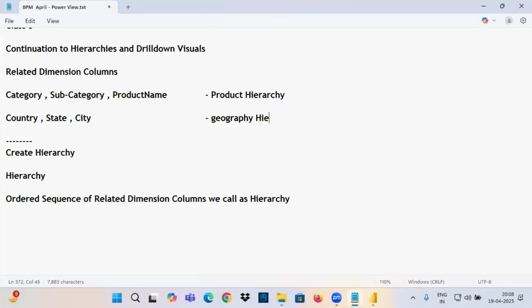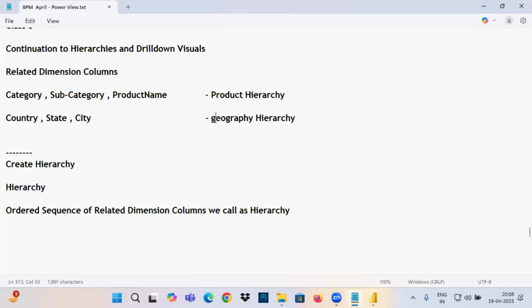Any name we can give. It's not mandatory that you need to give this name. Any name we can give. Okay, just give a meaningful name.